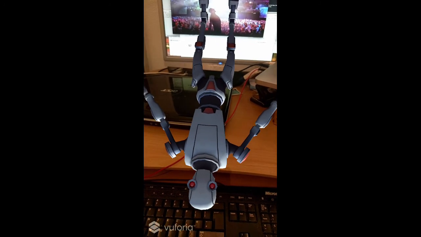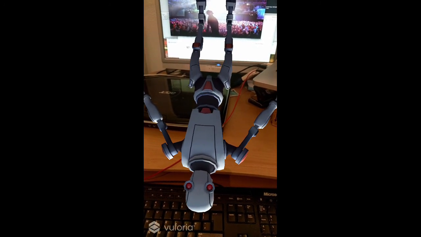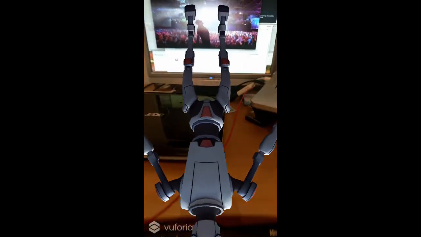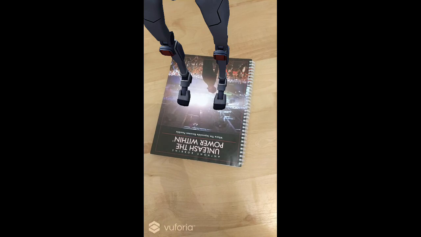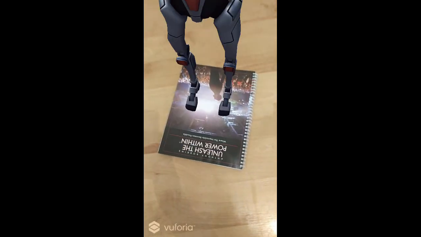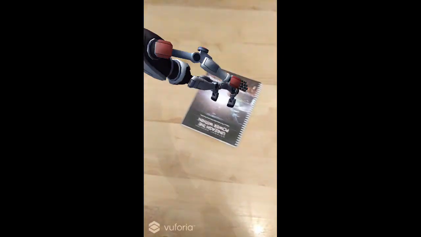So you can see that this image is a lot larger here, a lot wider than the image that I have here. It's a lot smaller, and that's what causes this crazy jittering.